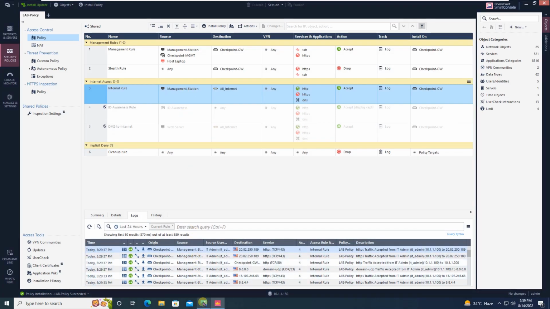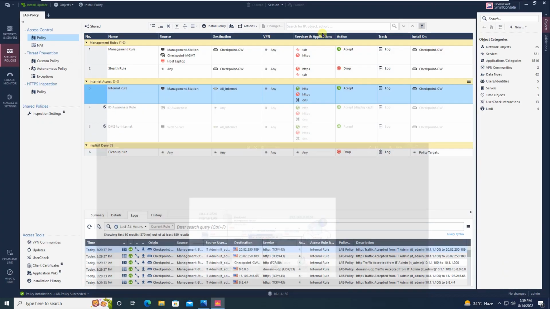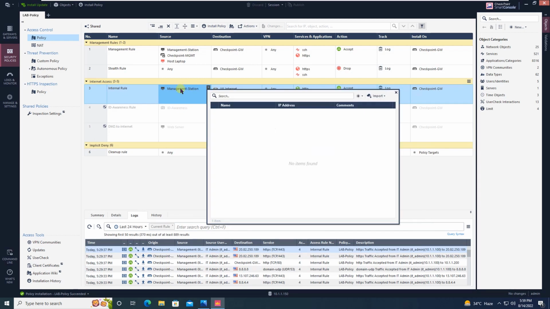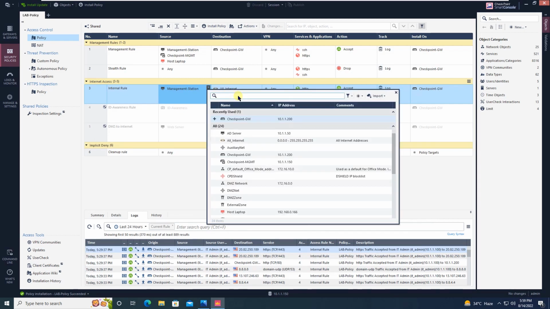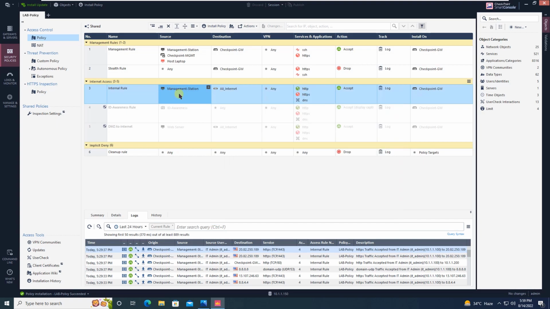But at the same time, if you want to define the rule for the entire LAN, you can do so by adding a network. Instead of the management station here, you will add the entire internal LAN. Okay. So it's up to you as per your requirement. Now, in order to block Facebook, just right click over here and add a rule above this rule.